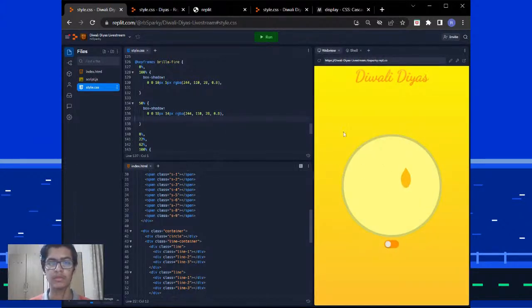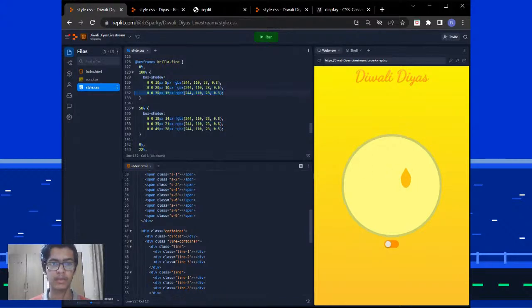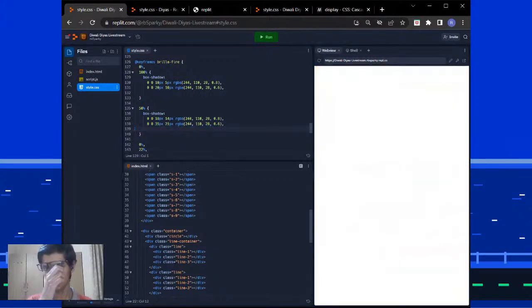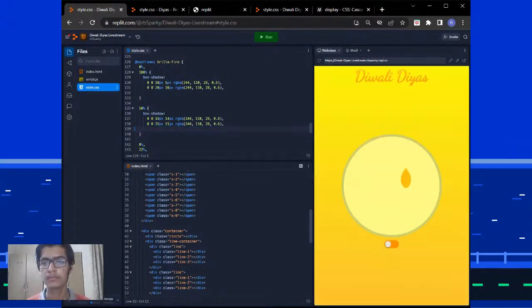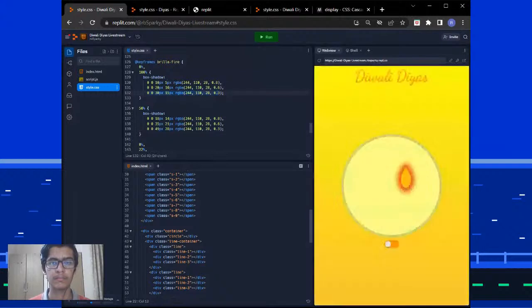See, without them, there's just this. And if we remove this one, we just have this. So the most important part is this, the part that protrudes out in the box shadow. So what we are doing here essentially is we are varying the sizes of the shadow, right?